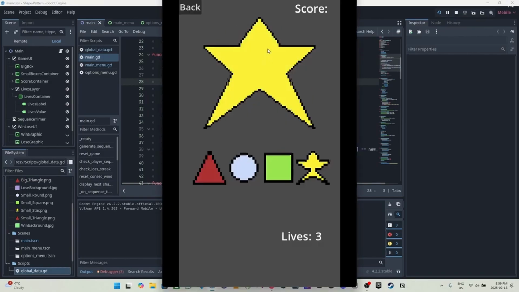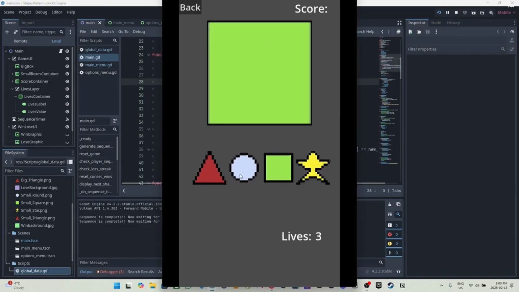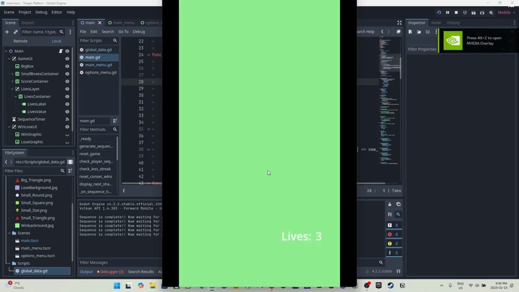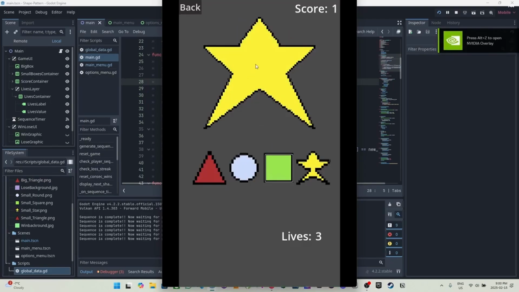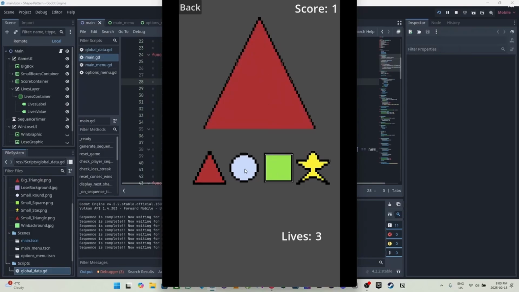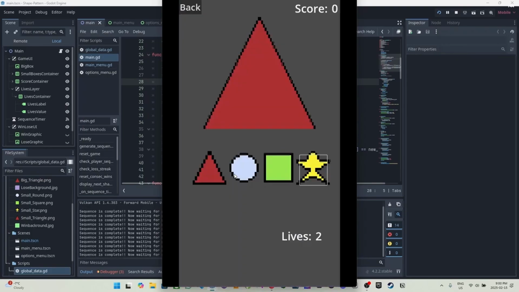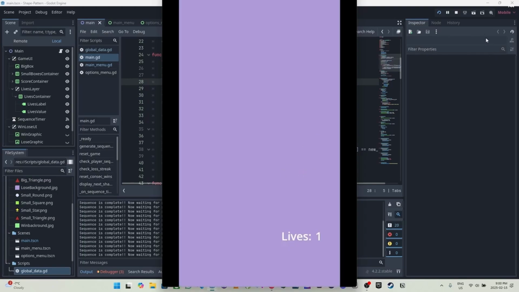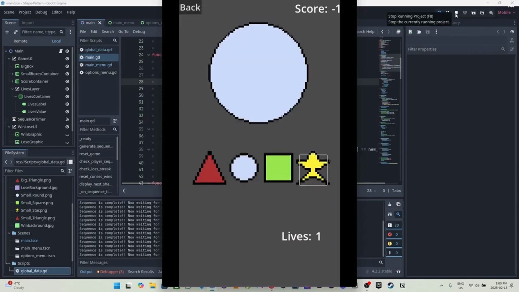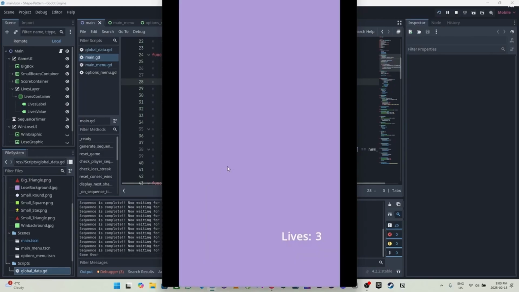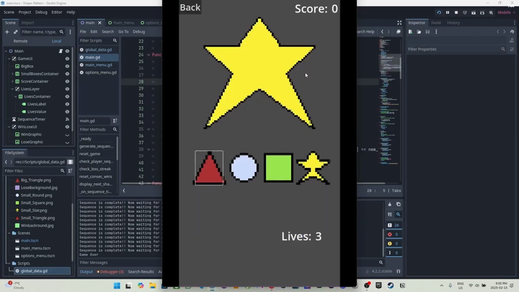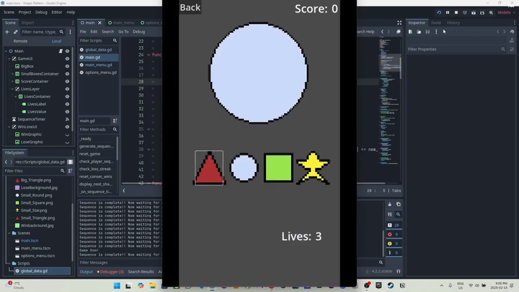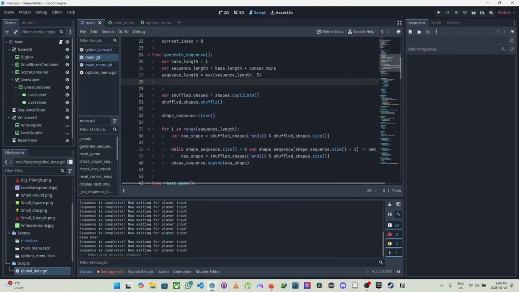So circle, star, box. This is circle, star, box. Okay. Box, circle, star, triangle. Box, circle, star. Uh-oh. Lost. Triangle, box, star, box. Triangle, box, star. Okay. So we can see that it's only taking in 3 inputs. Let's try again and see. 1, 2, 3. Yeah, so it's just taking in 3 inputs regardless of how many shapes are being shown. So let's fix that.